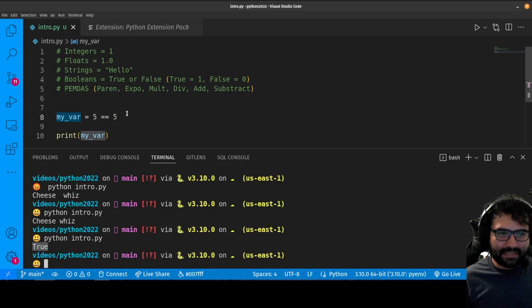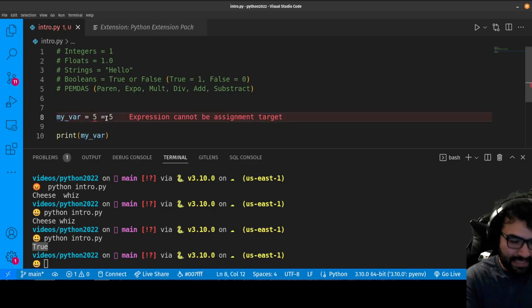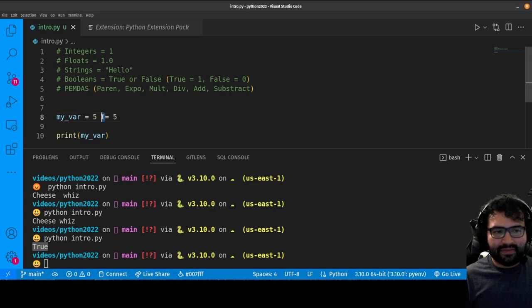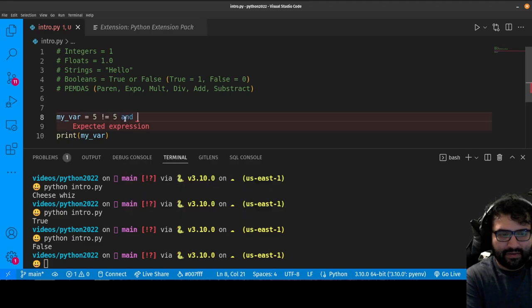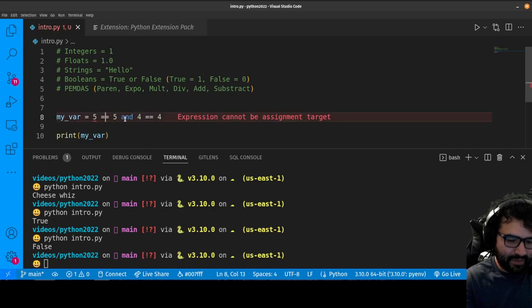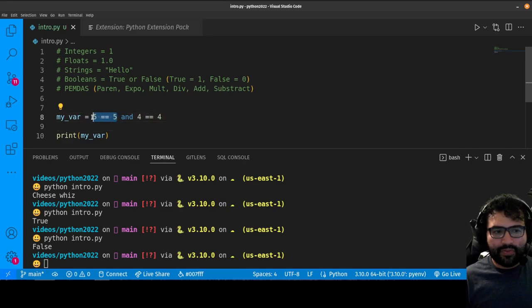I can also ask whether they are not equal to each other. This is the not operator, so not equal. If I run that, it should give me false. In Python, if you want to combine several of these, you can use and. Is 5 equal 5 and is 4 equal 4? Both of these have to be true. Is 5 equal 5? Yes. 4 equal 4? Yes. So you have true and true, and both are true, so this is all going to be true.